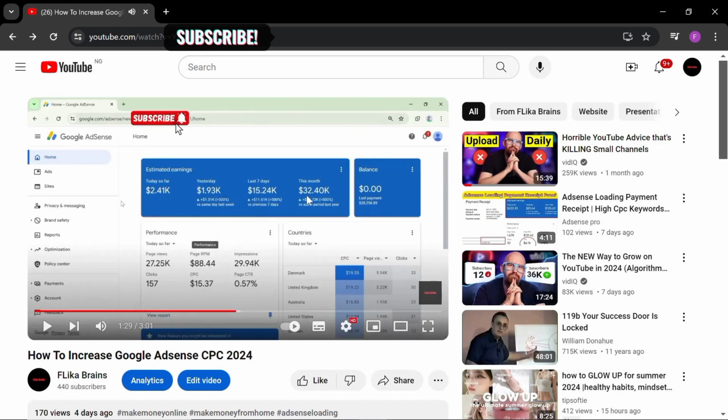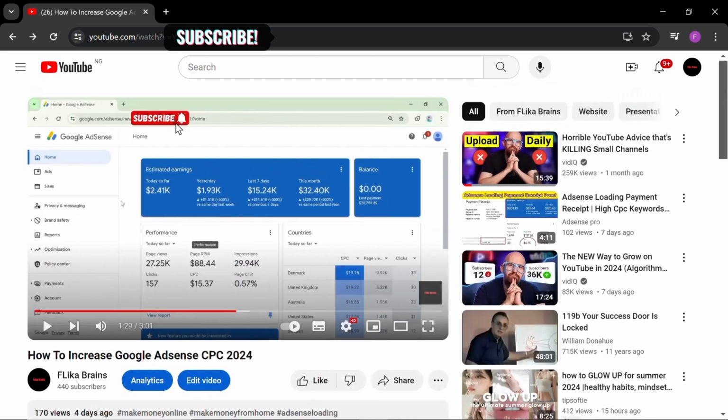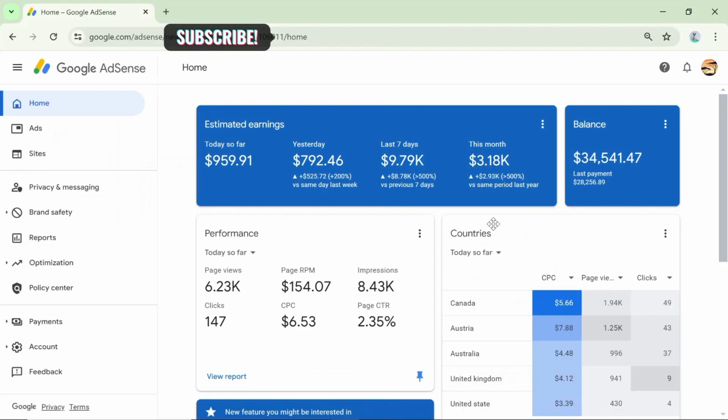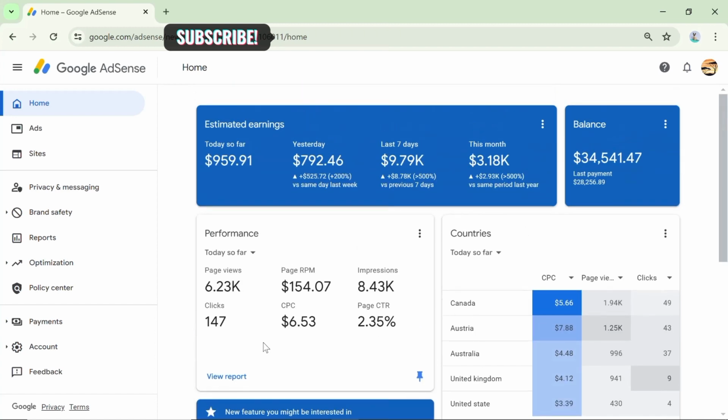You can see this is about 4 days ago. 4 days ago we made $32,000, but now look at it, it has entered balance. I posted a video, so you can see my CPC. See how high our CPC is. You can see our pages, and the countries we get traffic from. You can see everything. You can see that we are performing nicely.